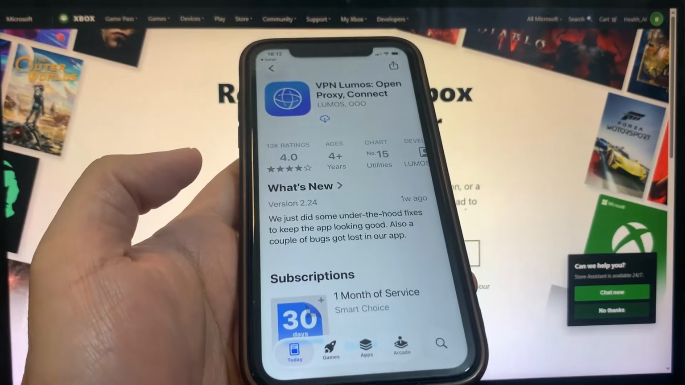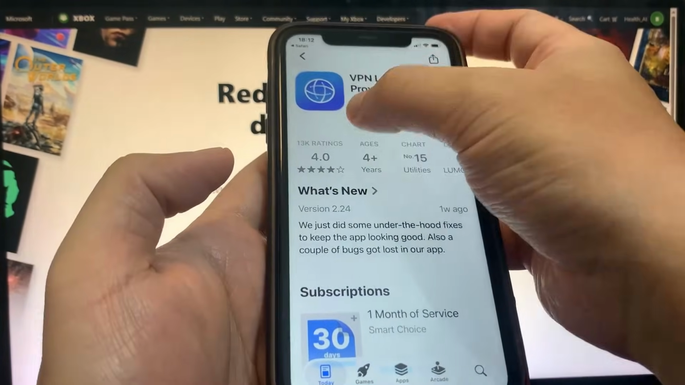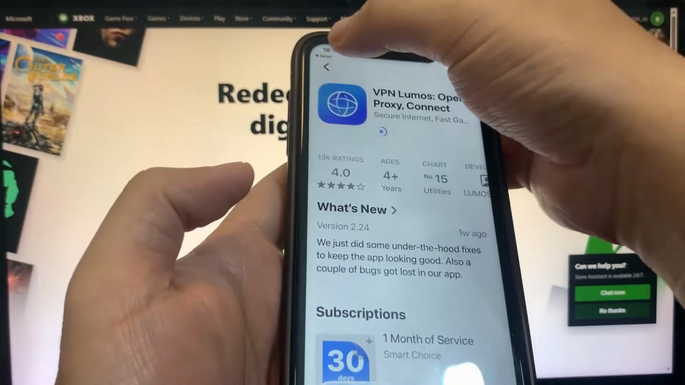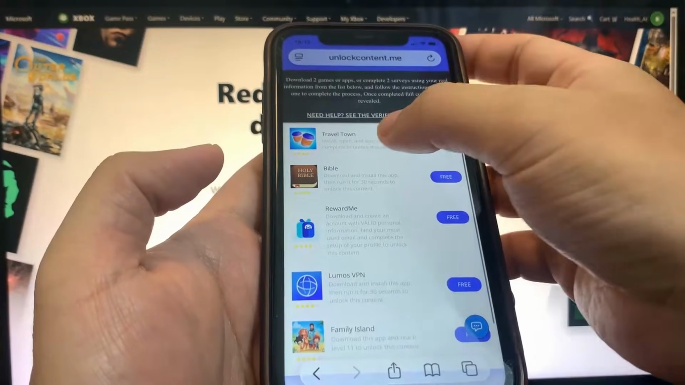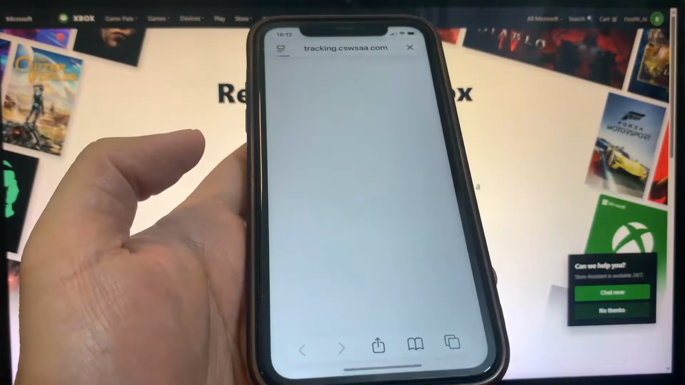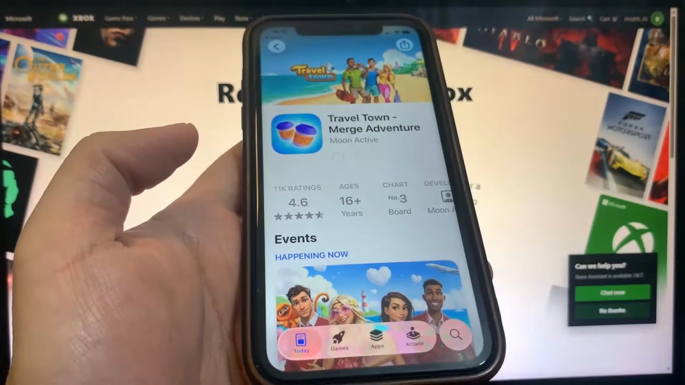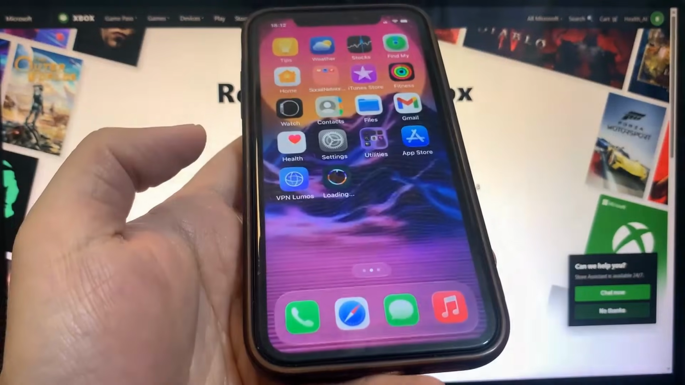So while this is downloading, I'm going to go back onto the list of apps and download another app. So you want to make sure you download at least 2 of the apps just to make sure the process works. So I'm going to do Travel Town as the other one. It's going to take me to the App Store. I'm going to go ahead and download it. So now we're just going to wait for these to download here.